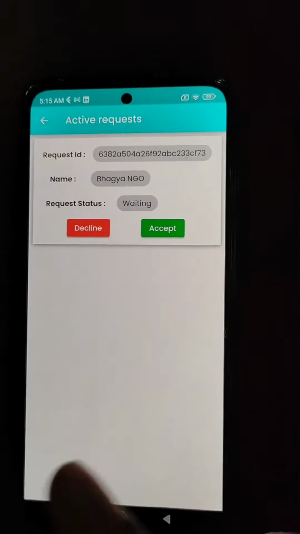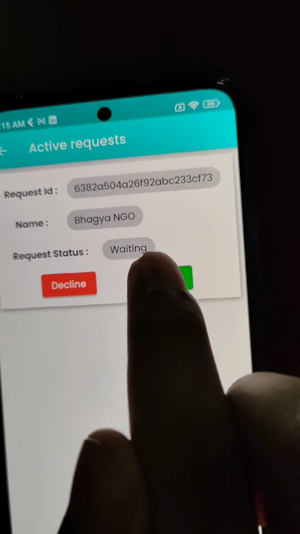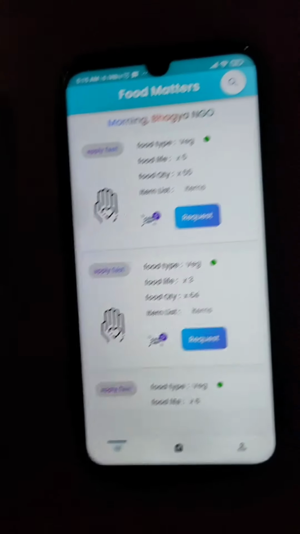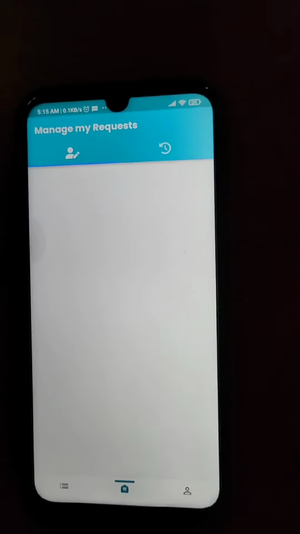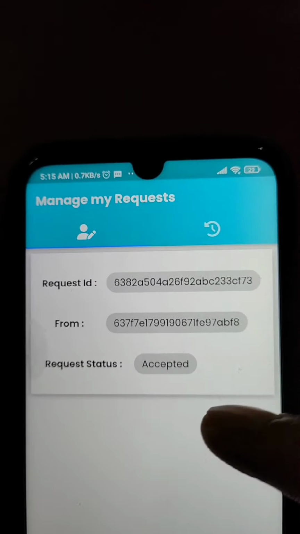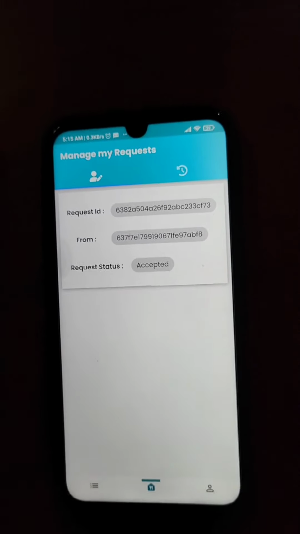So if I'm ready to give the food to this particular NGO, I will click on the accept button, and the status has been updated. And now you can see, if I click here, these are all the requests that I have created. This is the request I just made.